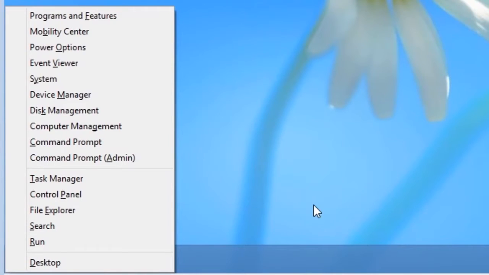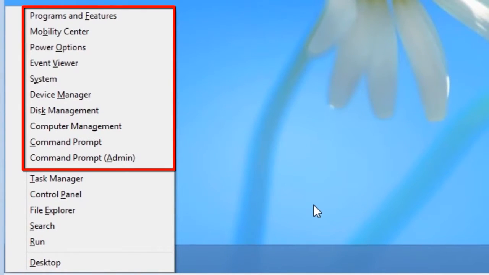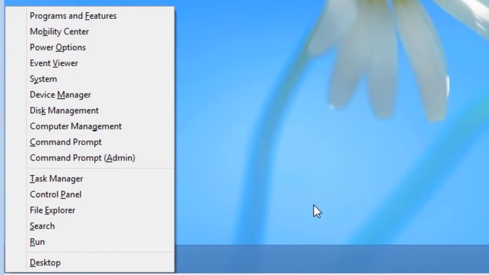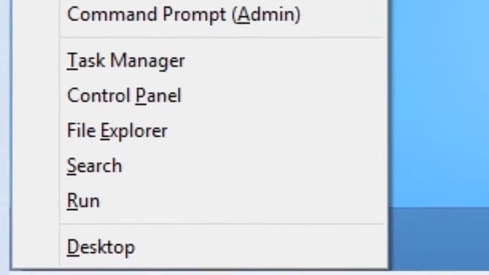The menu is broken up into two sections. The top section is made up of system and network management tools and utilities. The bottom section contains common options that were previously found on the Start menu. Let's briefly go over the options available in the Quick Access menu. We will review each one, working our way up from the bottom.